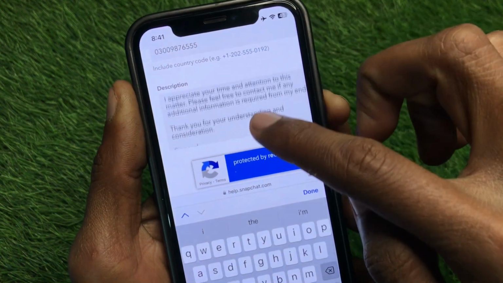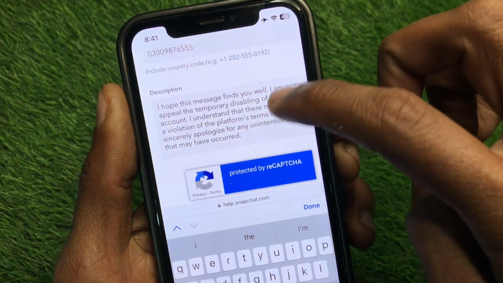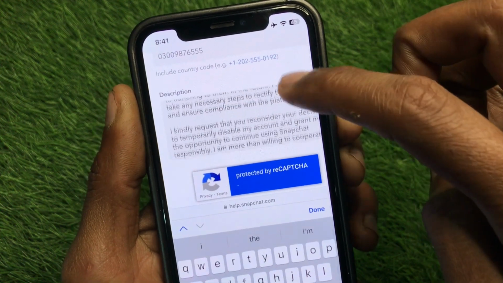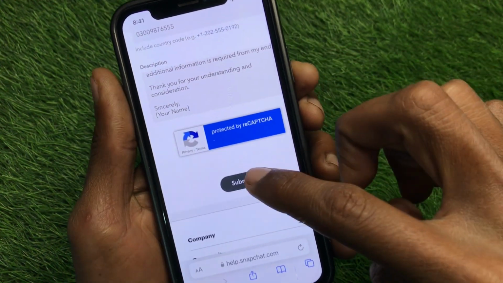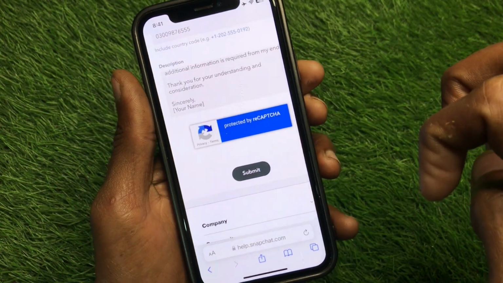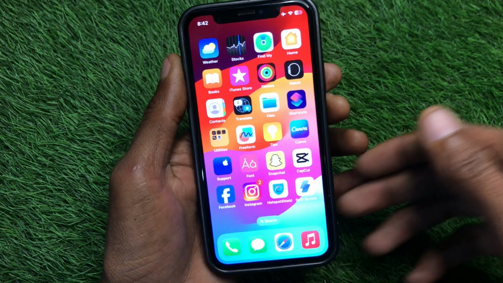So guys, here you need to write your name, and here you can select your own username of your Snapchat account and email address as well. And you have to submit your appeal, and within a few minutes they will review your appeal and they will fix your problem as soon as possible.